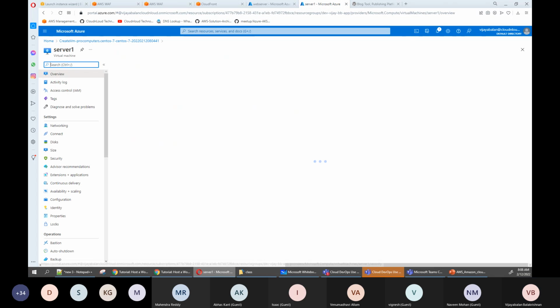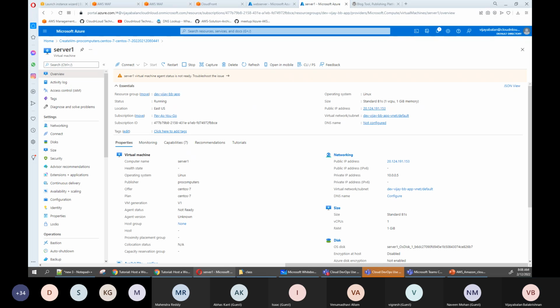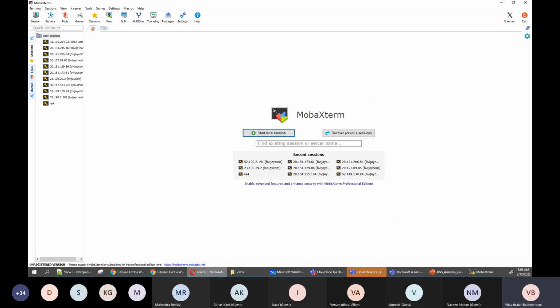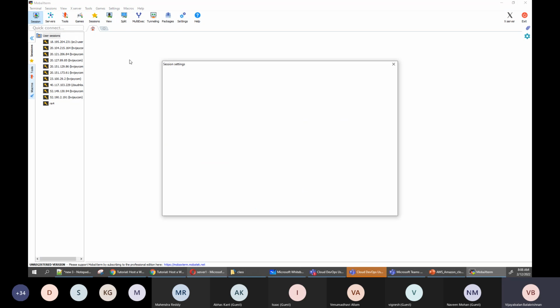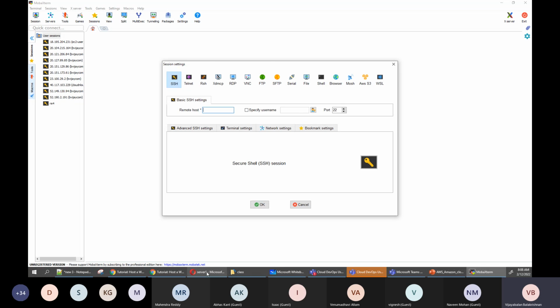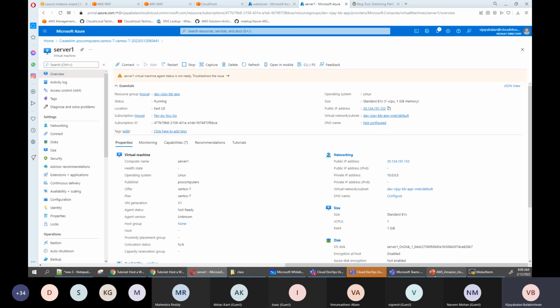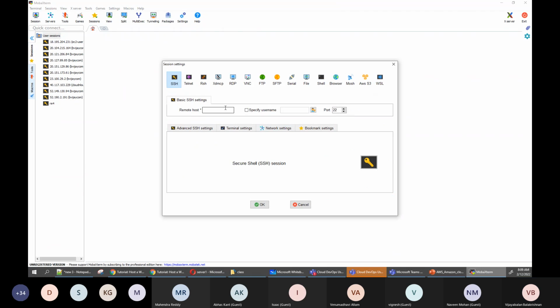Go to that VM. We are going to log in with MobaXterm. I'm just opening MobaXterm. I'm going to start a session, SSH. What is my IP address? This is my IP address. I'm pasting it. What is the username I gave while creating? Vijay. Enter it.